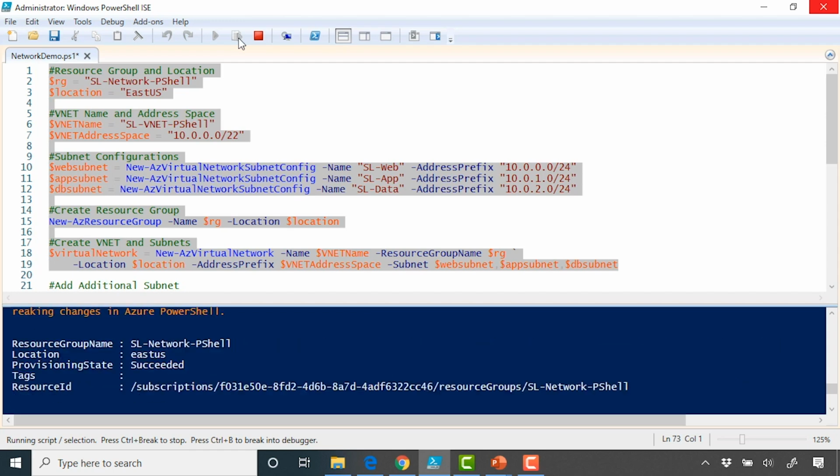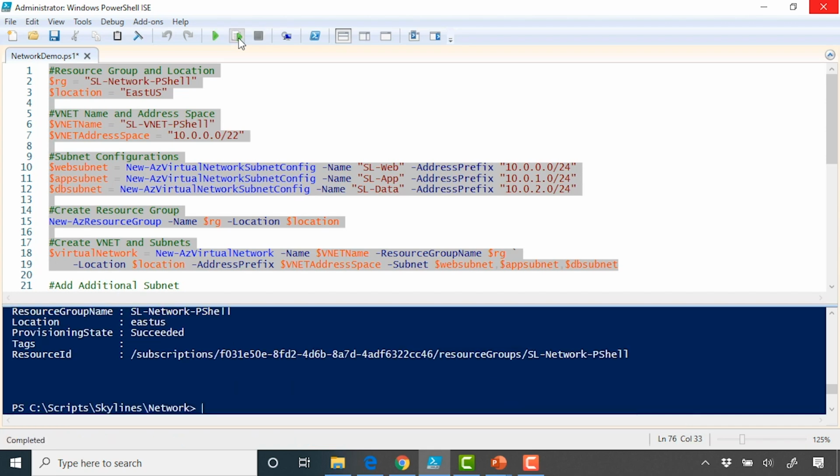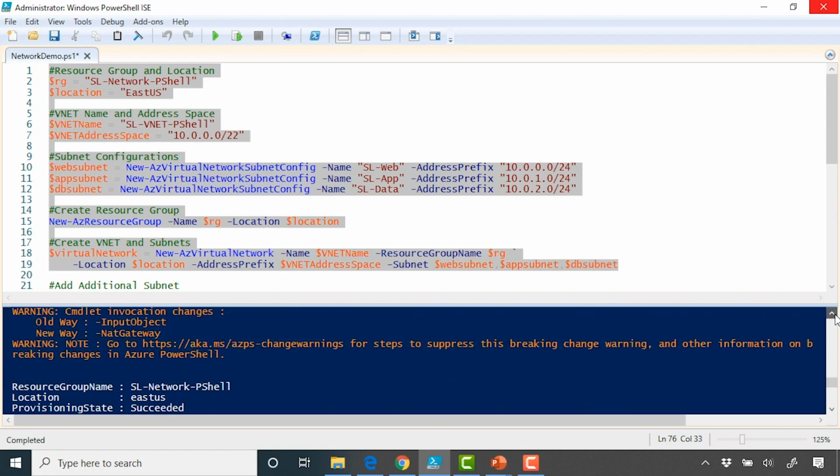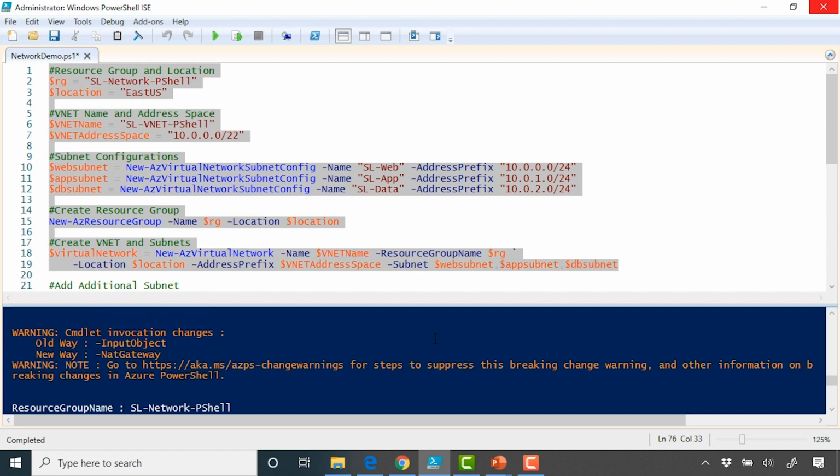You will sometimes get these warnings about breaking changes that Microsoft has in PowerShell when they're making changes, and they'll reference a URL there. So let me just scroll up so you see that. You can see there, cmdlet invocation changes warning note. Go to this website here for steps to suppress this breaking change warning. Nothing to be concerned about. In this case, none of the warnings applied when I went to the website and double-checked it.